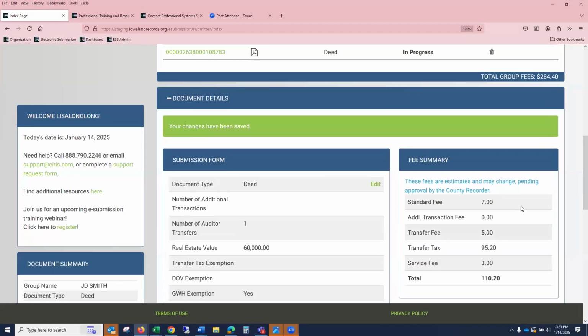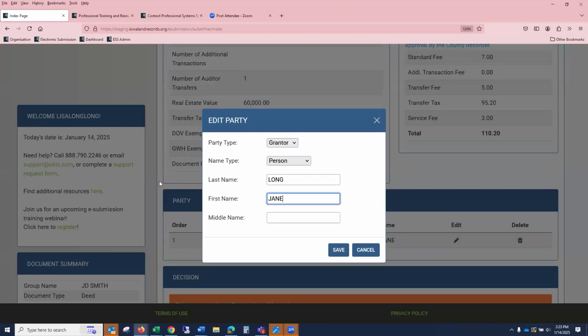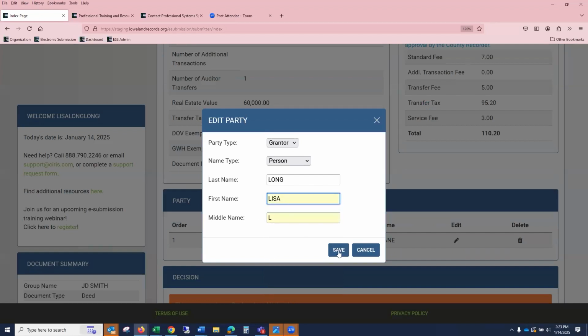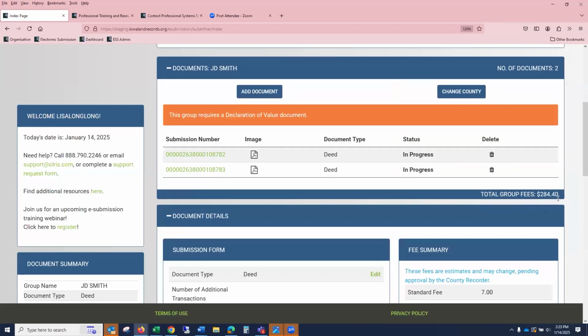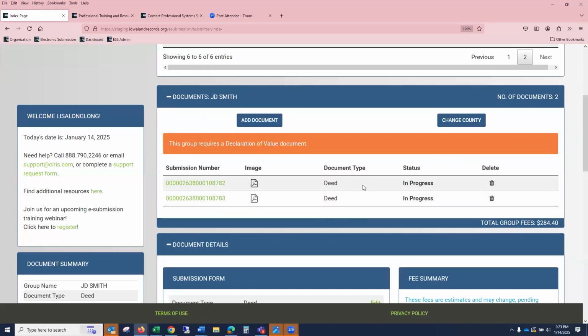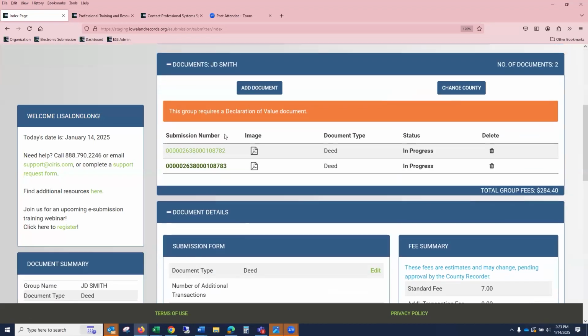So save. And so now you've got all the fees, the name populated automatically, which I love. And so now I'm just going to add my own name in here so you can show how you edit, and then save. So we've got total fees here of $284.40. You can add a document, change the county. You could delete one of these if you only wanted to record one of these, or you could delete the entire group. But it says it needs a declaration of value. Oh, I need to add that.